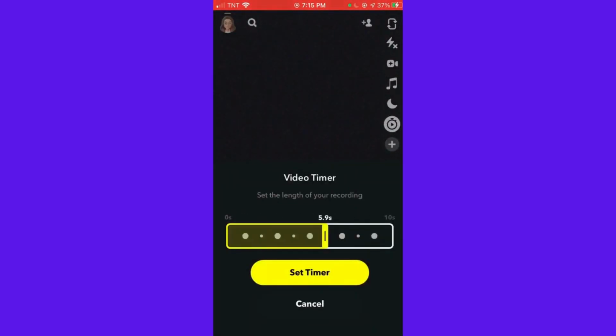Then here, as you can see, for example, you want 3 seconds, then click set timer, and then if you want to try it, just click on capture. Then here, as you can see, there's a timer. Okay, set.